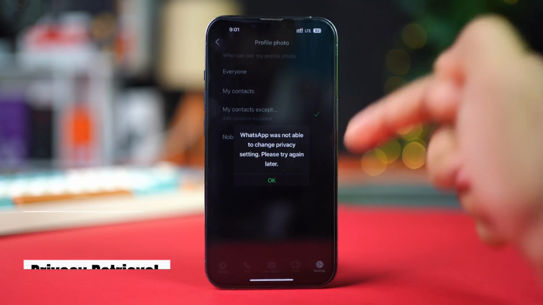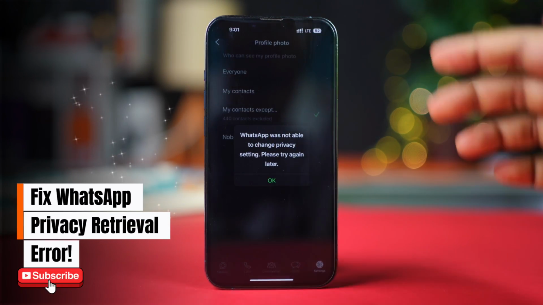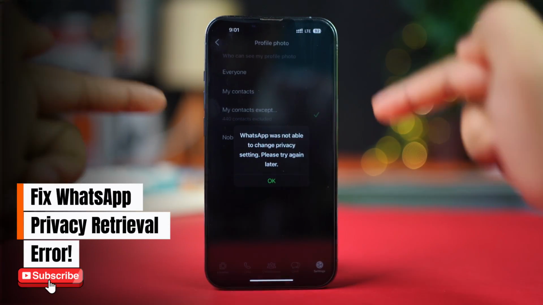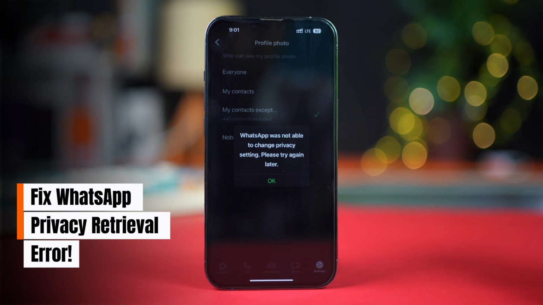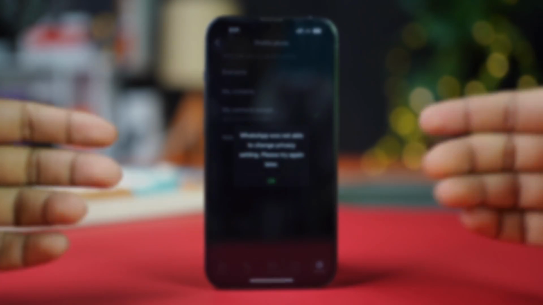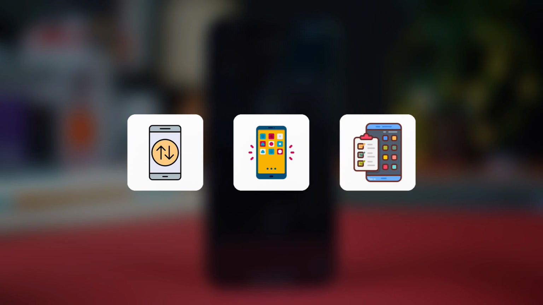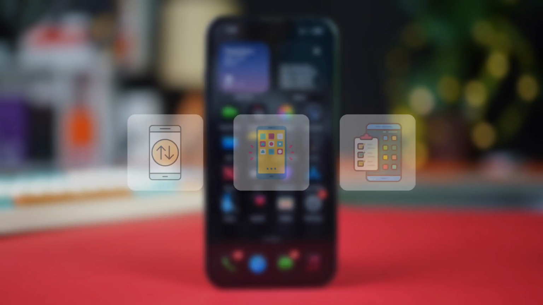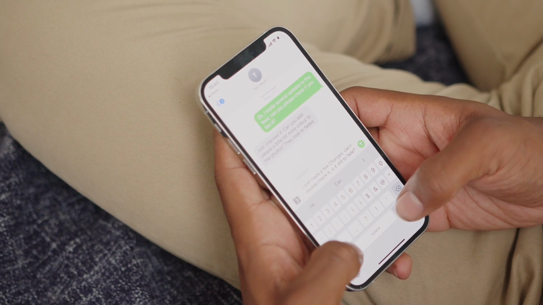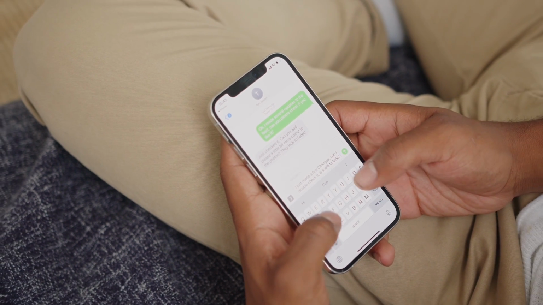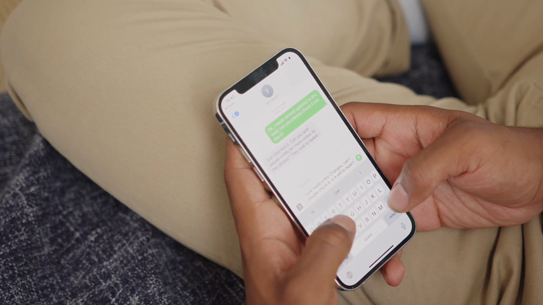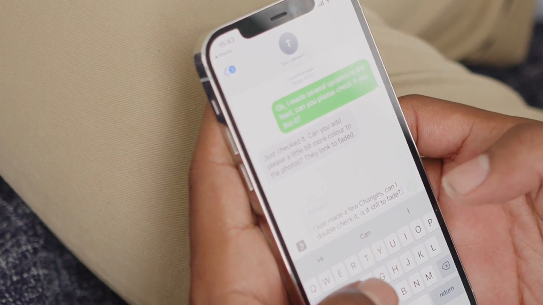Are you facing the "WhatsApp was not able to retrieve current privacy settings, please try again later" error on your iPhone? This issue could be caused by a poor internet connection, a server glitch, or an app bug. But don't worry folks, in this advanced video I will show you how to solve the "WhatsApp was not able to retrieve current privacy settings, please try again later" error on your iPhone.